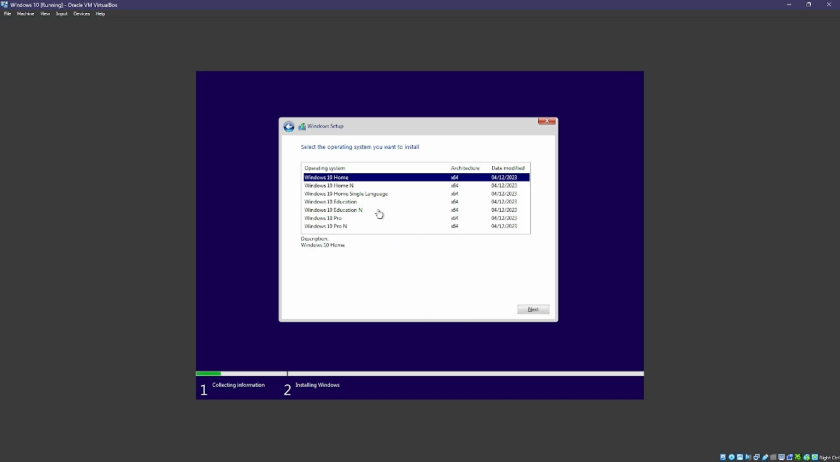And here I can choose which version of Windows 10 that I want to install. Right, and for the purpose of this virtual machine, Windows 10 Home suits fine enough. So I'll click on next.